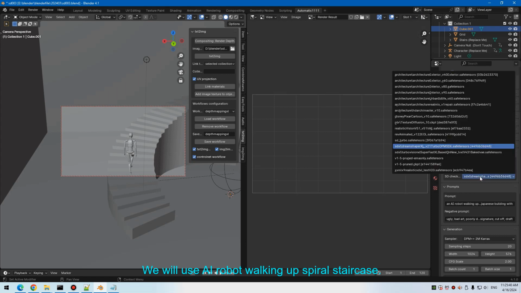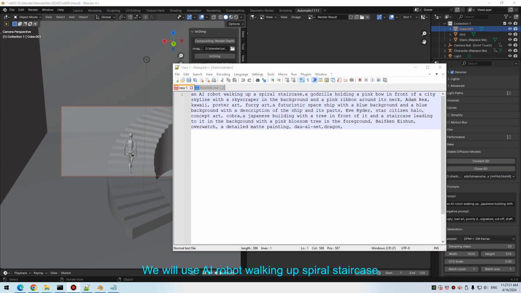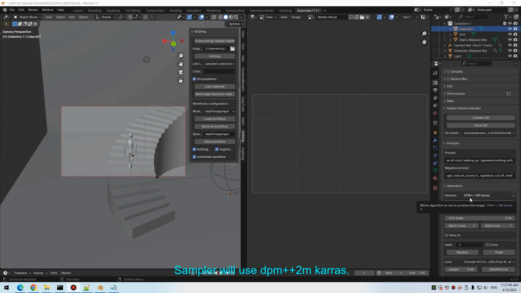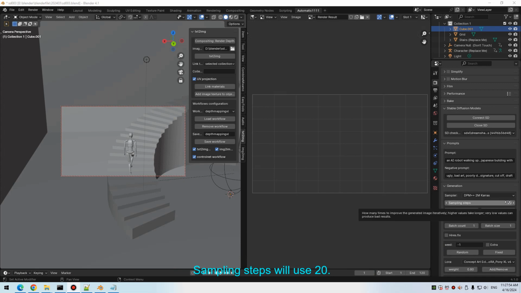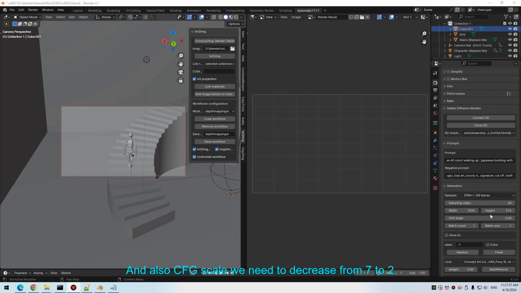We can select the SDXL model, DreamShaper-XL. We will use an AI robot walking up a spiral staircase, a Godzilla holding a pink ball in front of a city skyline with a skyscraper in the background as the positive prompt. Sampler will use DPM++ 2M Karras. And the sampling steps we use 20. Width. And also CFG scale we need to decrease from 7 to 2.